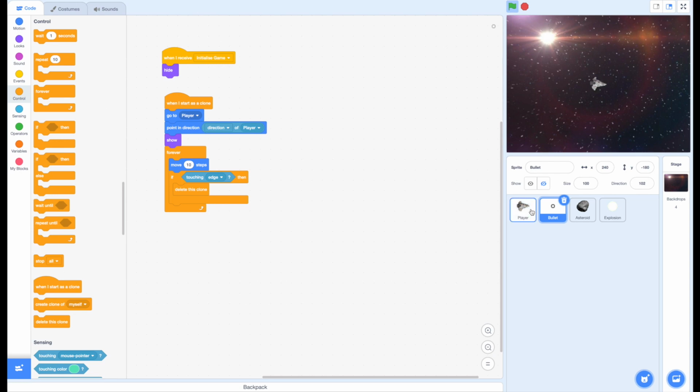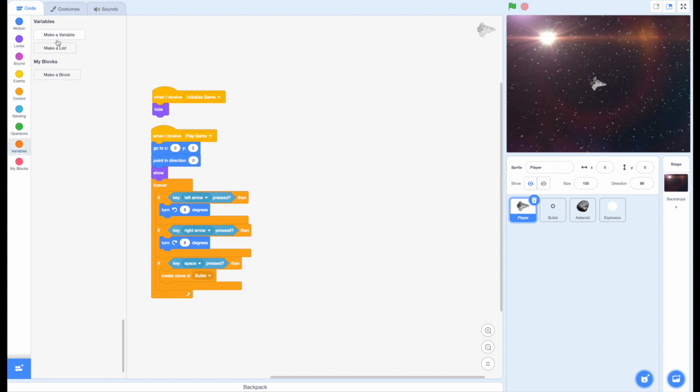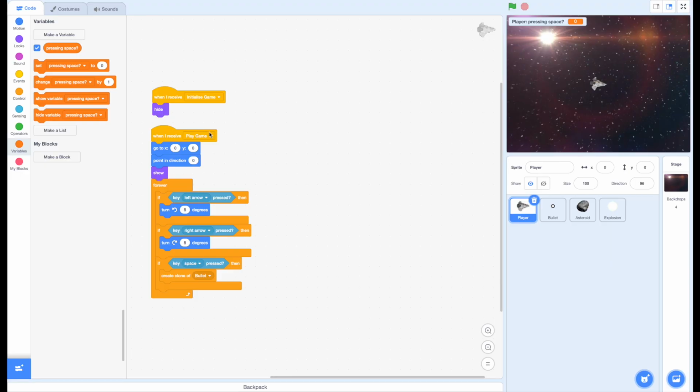So to do that, we'll go back to the player sprite and we'll create a variable called pressing space. Now when I create a variable that's always going to be true or false, I usually put a question mark after it, just so it's clearer in the code. It's for this sprite only. What we're going to do is we're going to adjust this code very slightly.